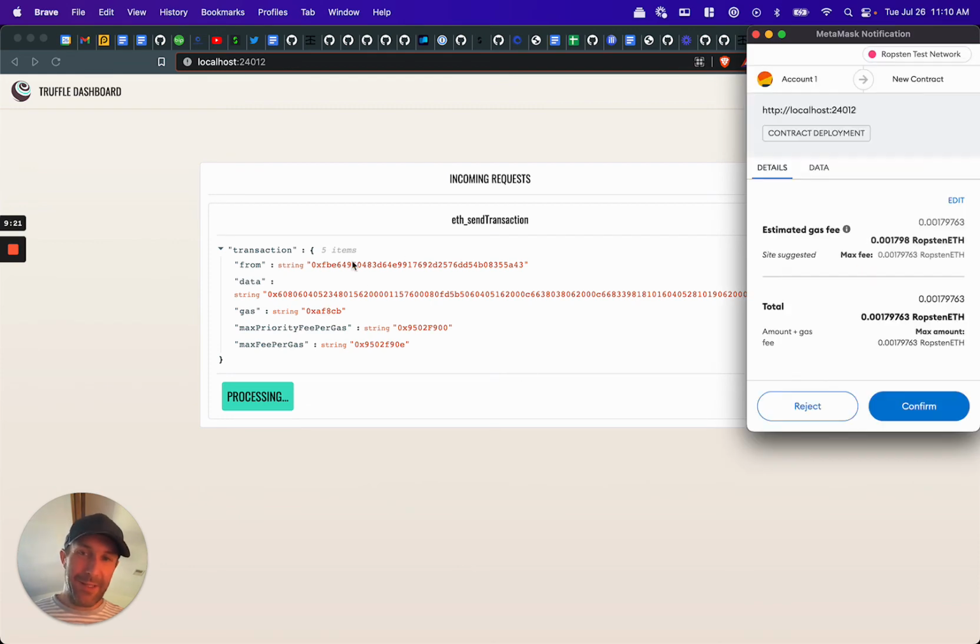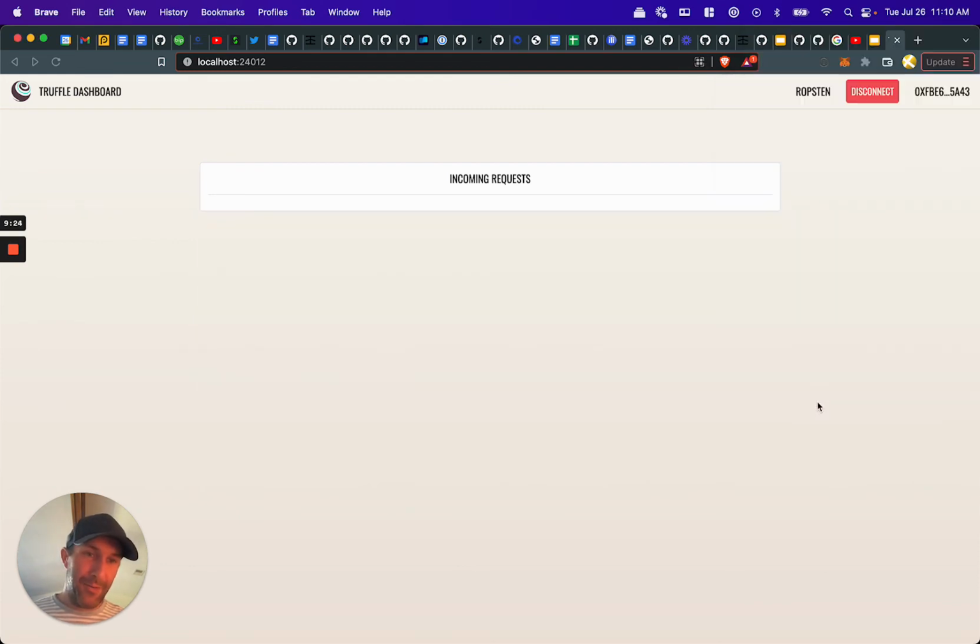So let's say I want to deploy this, and then obviously I won't pollute Ropsten, I think it was in this case, with anything, but you get the idea. So that's really neat, and it's a lightweight integration, but integration nonetheless, pretty cool.